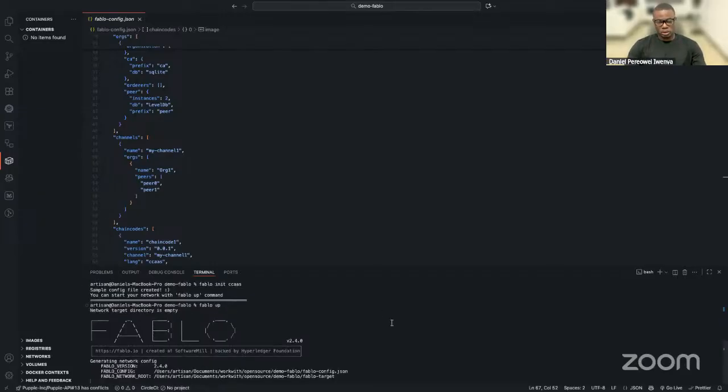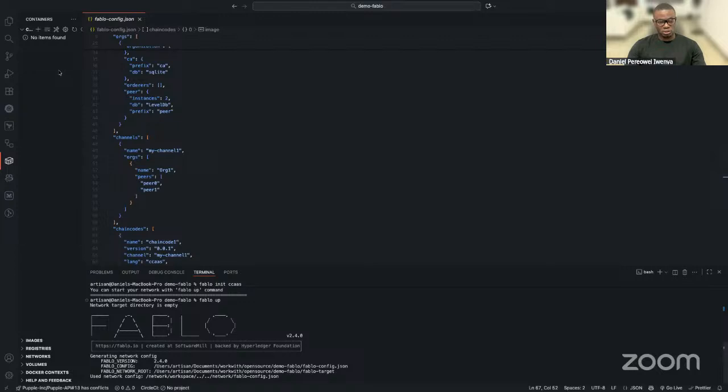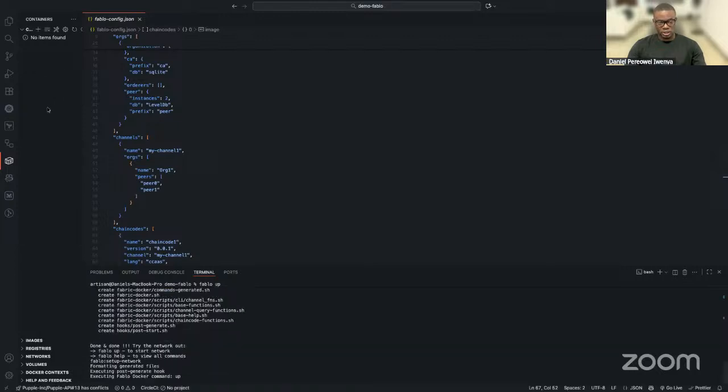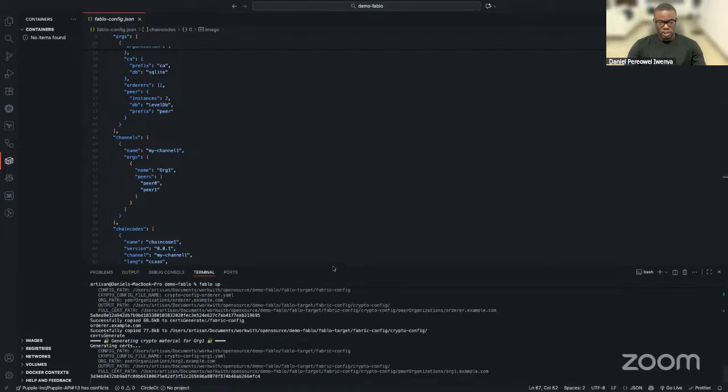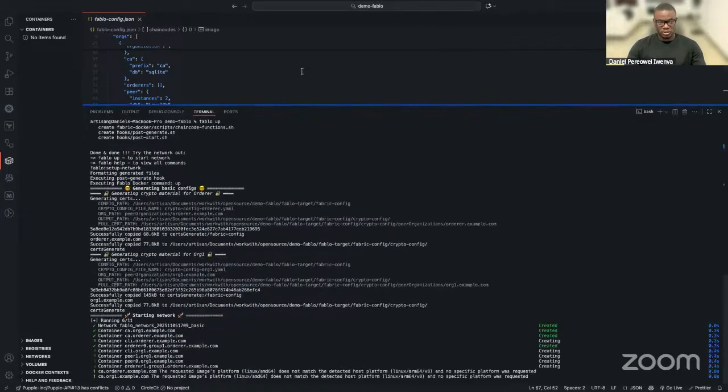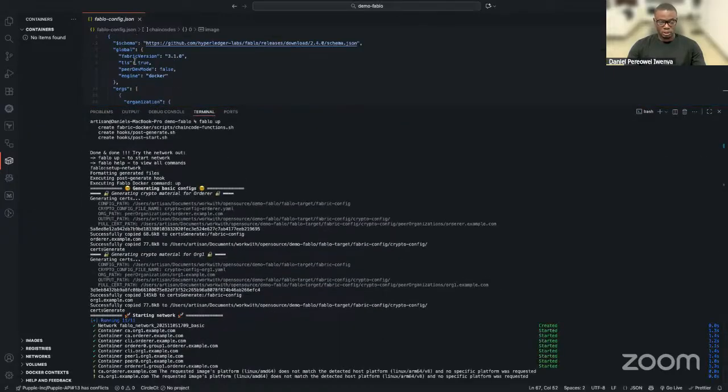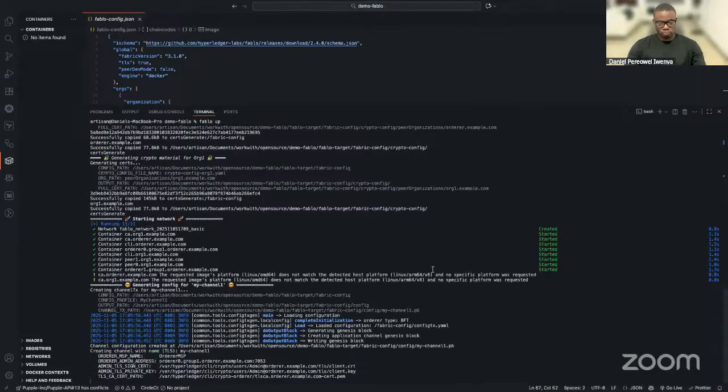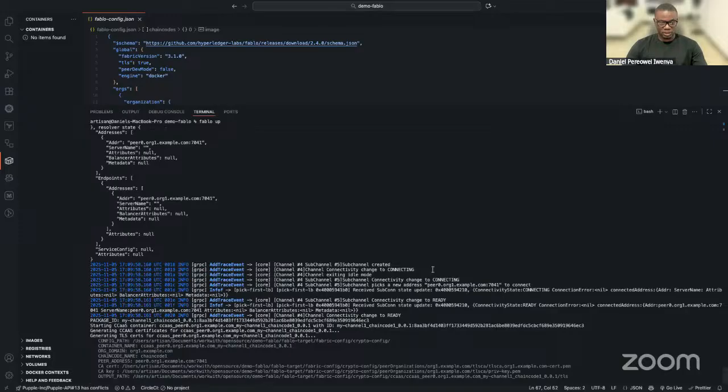And while this is running, if you pay attention to the container section, we're going to see the containers gradually come up. We have some certificates that need generating because we have TLS enabled in the Fablo config JSON. So we're going to generate those certificates, pull up all the necessary containers for the network, and then start the chaincodes.